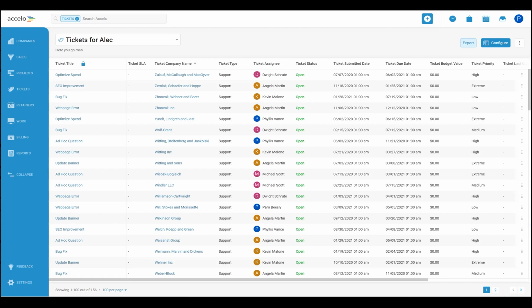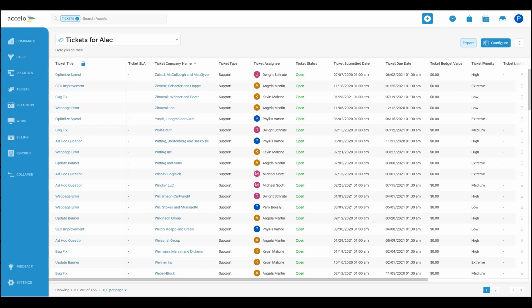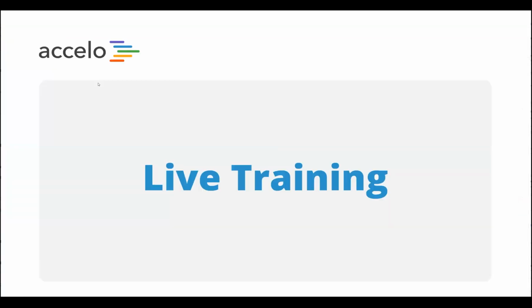Perfect. Very useful. So Geoff, improving the speed, power, and the performance of Accelo is critical for the experience of all of our users. And I know internally this has been a massive priority for our engineering team. So with that being said, can you share some of the work that has been done in this area?